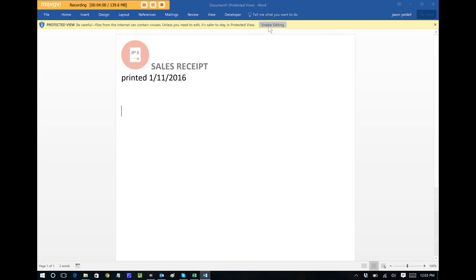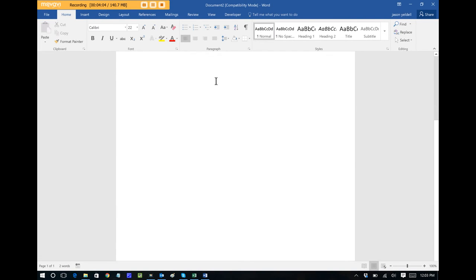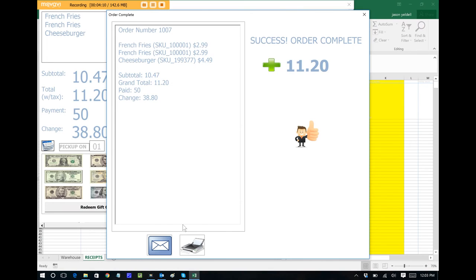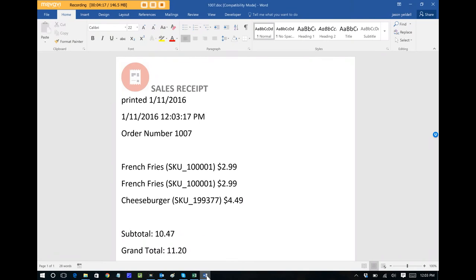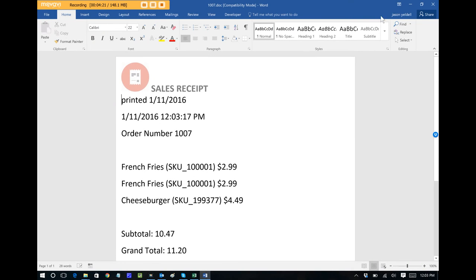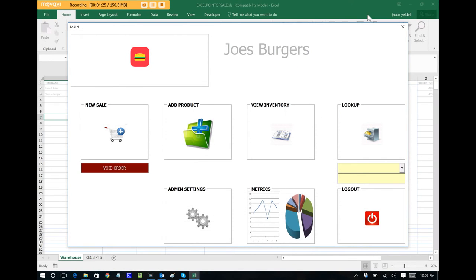Let me just enable that for editing real quick, because it was not currently enabled for editing. And we have their real receipt. Very, very easy to use on the Microsoft Surface. So we can close out of here. Tap the print icon for their receipt. Microsoft Word will load. And boom, we have the receipt. Very, very easy to use on the Surface. So now we have one sale done. We're back to the main menu.